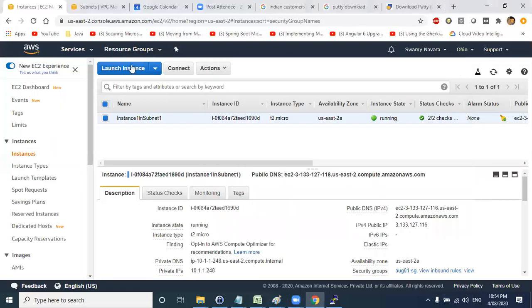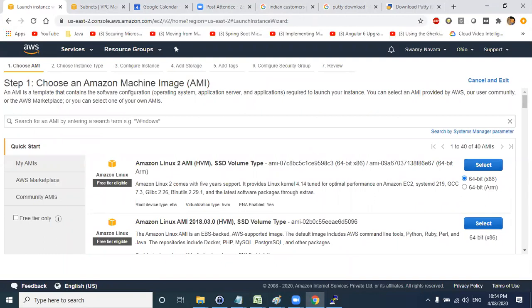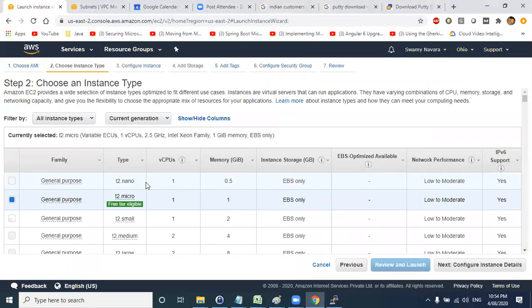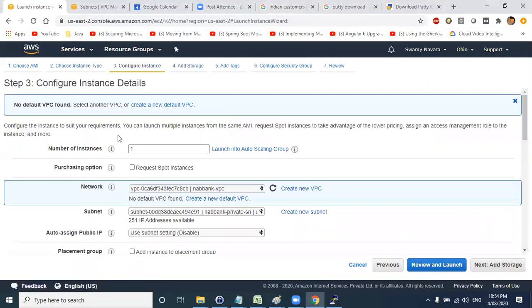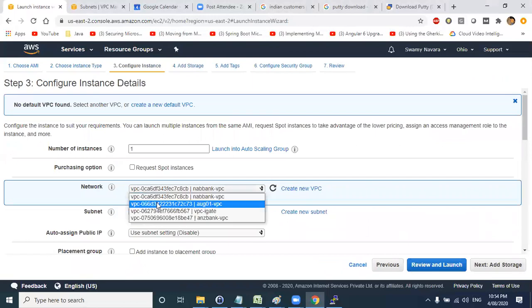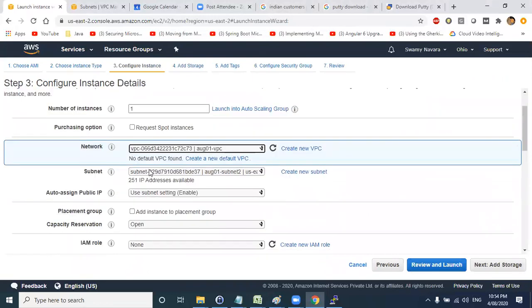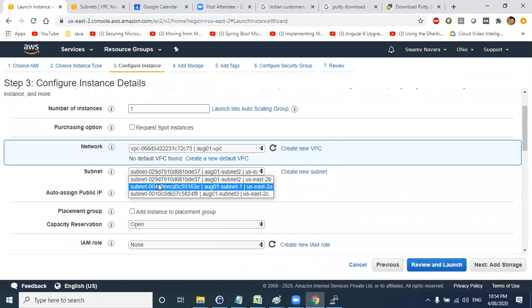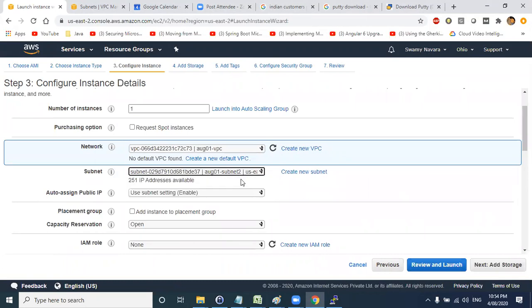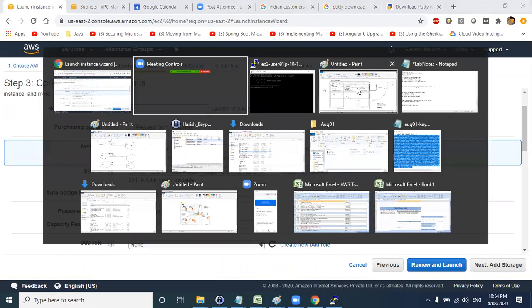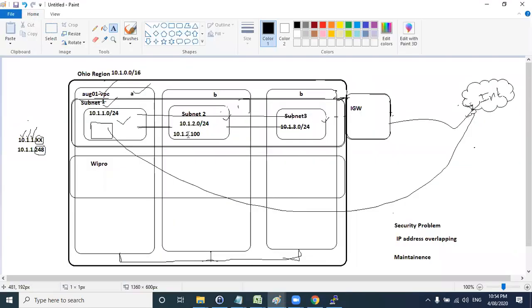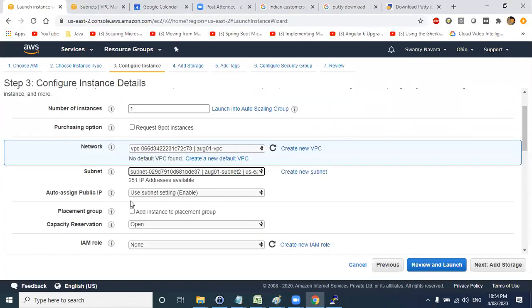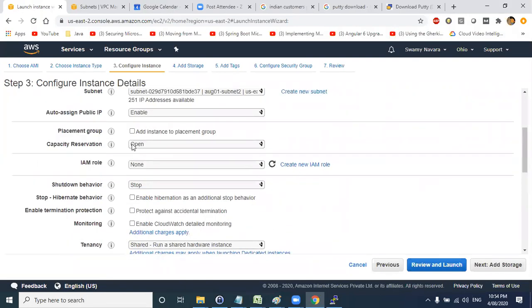Okay. So click on launch instance. Same thing. I will select AWS Amazon Linux free tier account. Select August 1st VPC. Now, while selecting the subnet, I will select the subnet in zone B, which is subnet 2. Subnet 2, the IP range will start from 10.1.2. So this is the subnet range which we are going to start. And yes, let us enable one public IP for this.